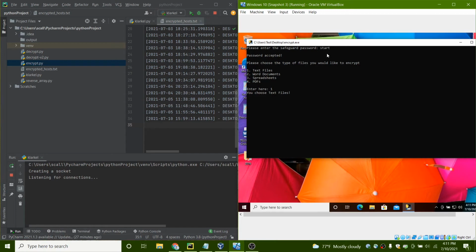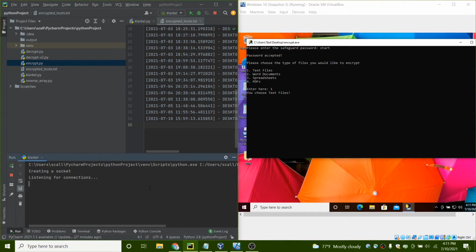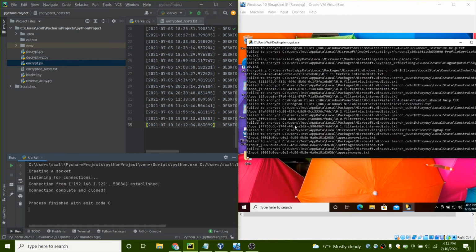I'm going to choose one for text files. I might have to cut this video at this point. It might take a little bit. But if I do that, you'll see this output over here where it says connection accepted from so-and-so IP address, and then you'll see another entry in encrypted hosts. So if that's the case, I will see you in a few minutes. Oh, here we go.